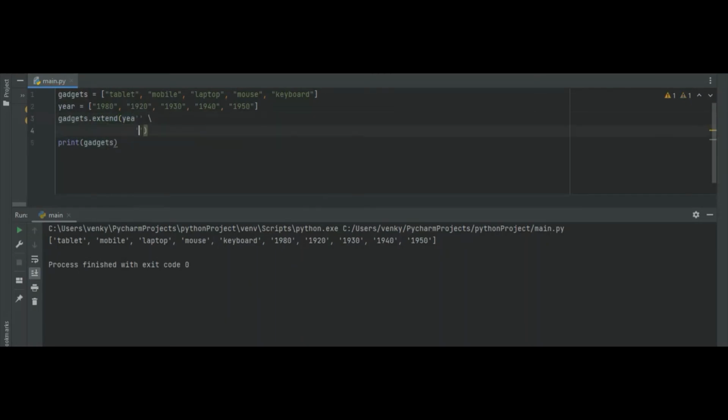So when you want to extend your list, what you're gonna do is add the gadgets first and then invoke what you want to extend. So this gadgets.extend here will extend these gadgets with the years. Now here you are going to address your gadgets. Now when you try to run this, you'll get tablet, mobile, laptop, mouse, keyboard, 1980, 1920, 1930, 1940, 1950. So this is how you deal with the extend keyword.